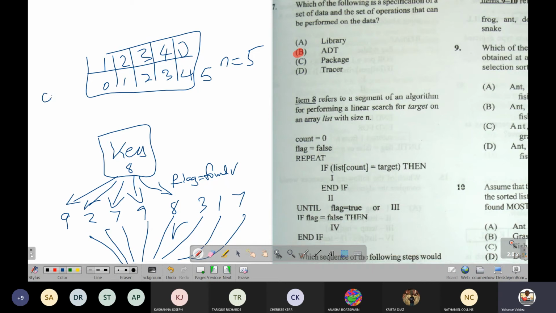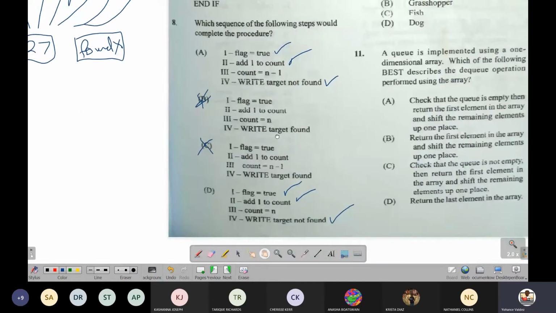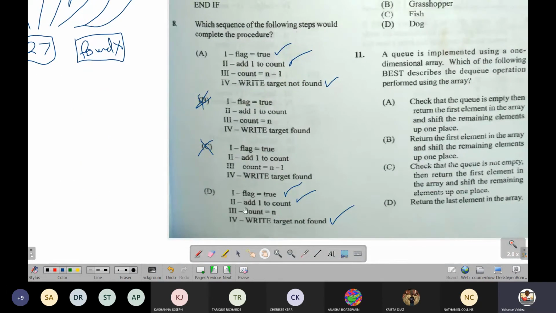So this is count here. We have to be able to count these positions, but only when count is the same as n should we stop. So the answer that we're looking at here is D, because we have to stop when count is equal to n.